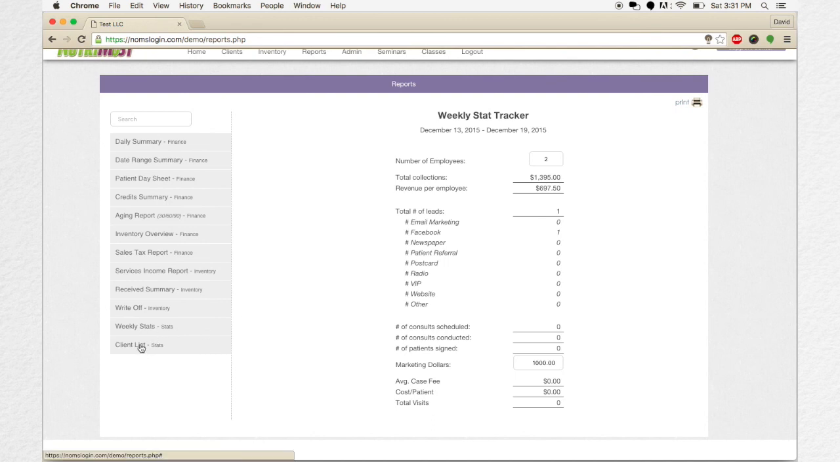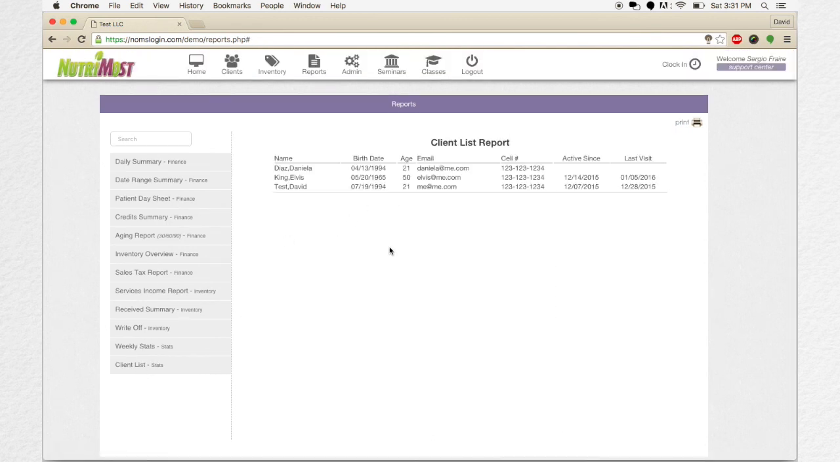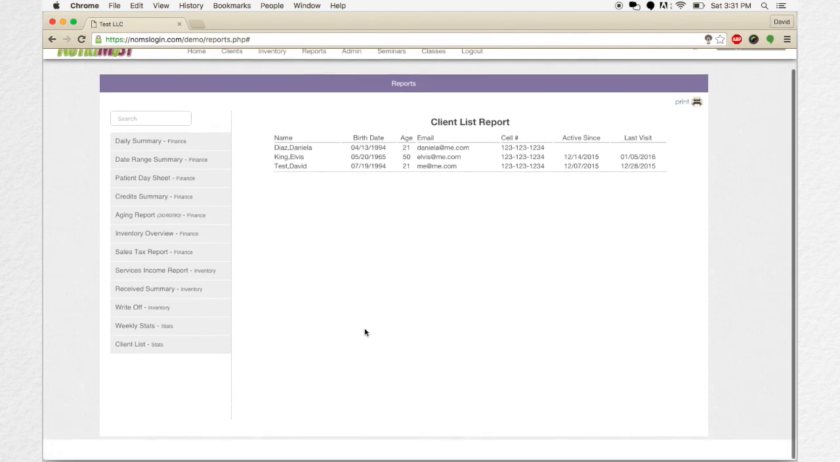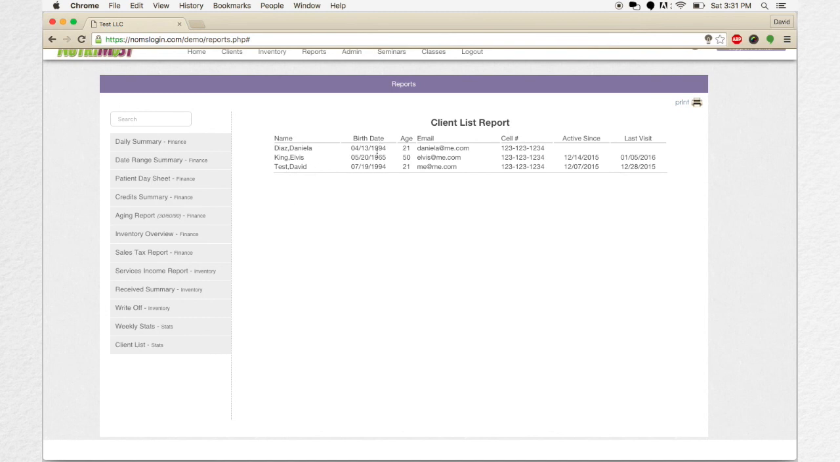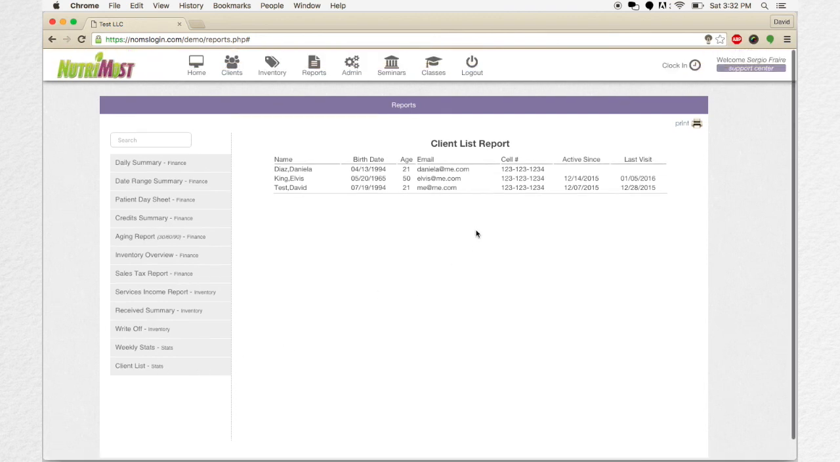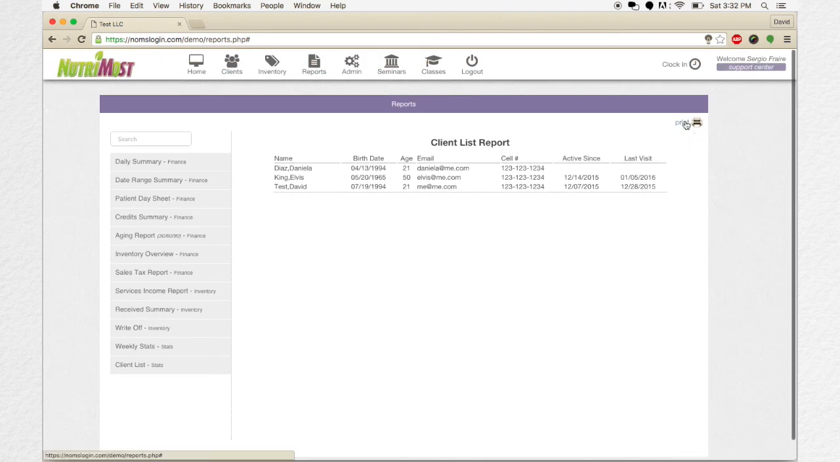Next report we have is our client list. This one will simply show you a list of all of your current active clients. It will show you the name, their date of birth, age, email address, phone number, the day that they've been active since, and when they last came into the office for a visit. So this one's pretty self-explanatory. Also, you have the option here to print all of this.